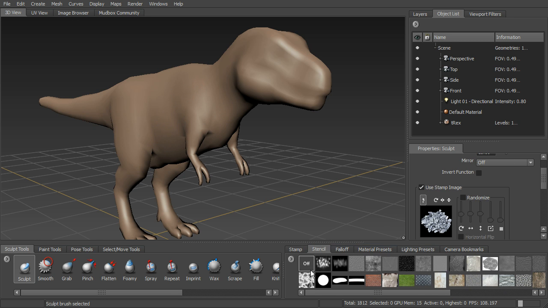Stencils are going to be a little bit different. They're going to be something where we place them over the model and then paint through them rather than using them as the actual stroke.